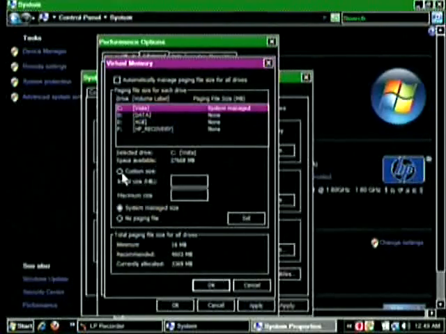Now, we need to click Custom Size. The initial size is the minimum. We're going to use 4,500 and then 4,500 for the max, and then choose Set. This is the size that my computer has to have. Why? Because I have 3 gigabytes installed on my computer. 1.5 times is 4.5 gigabytes. So I've set at a fixed space, meaning Vista can't change it.